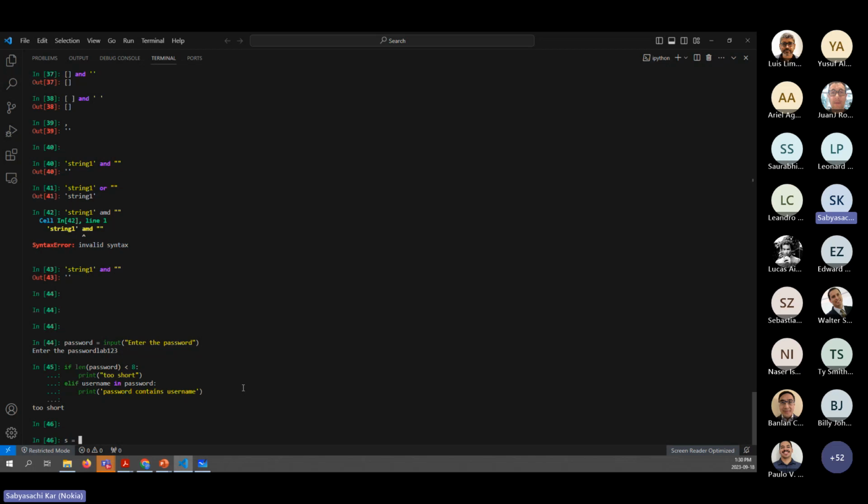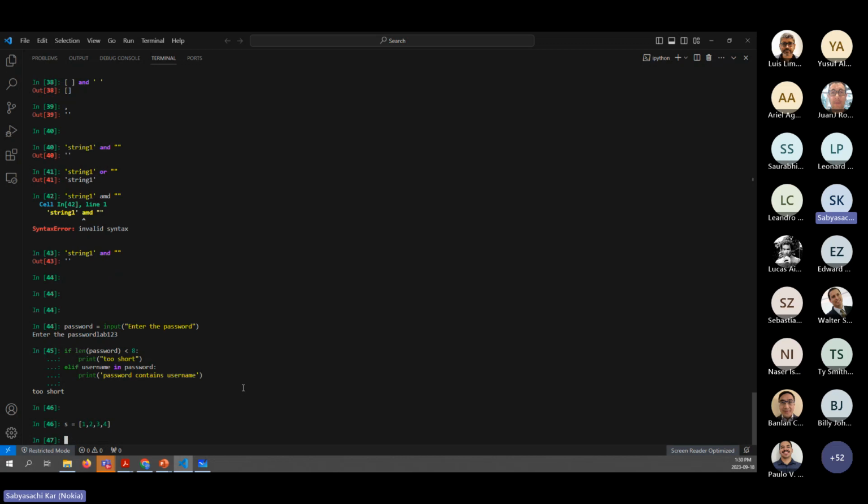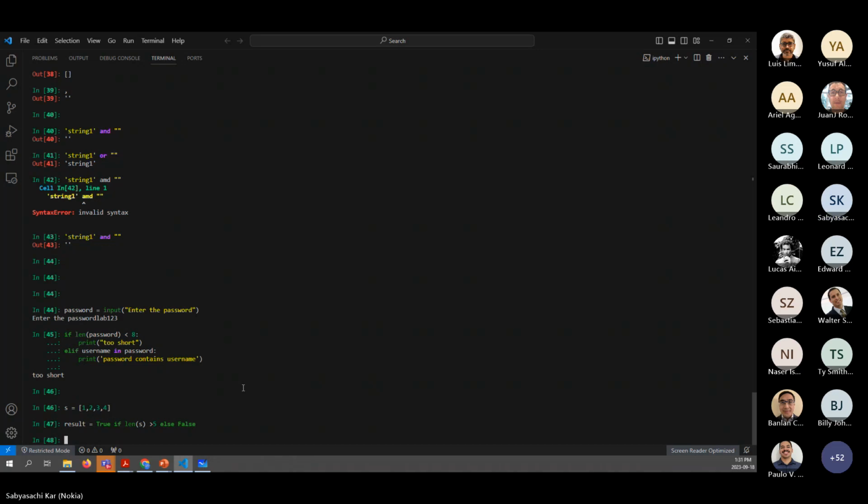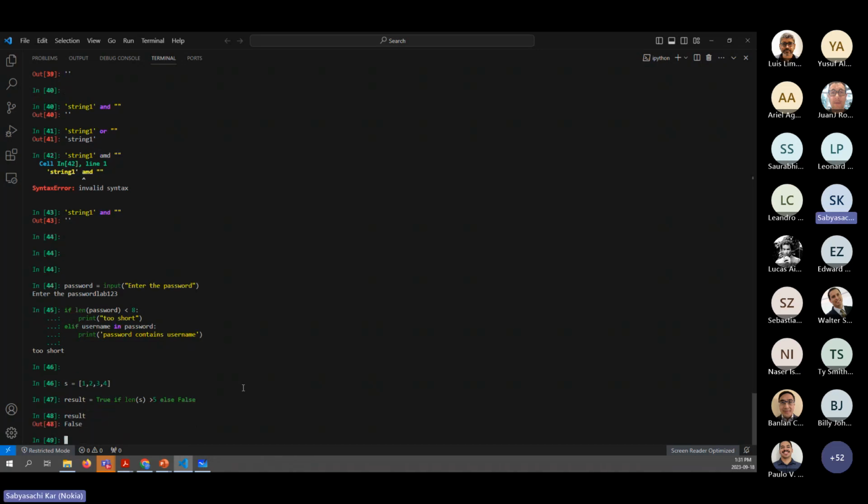Okay, so another way to write an if-else statement is in a single line. For example, s equals 1, 2, 3, 4. So this is a variable which contains the list. We'll say result equals true if length of s is greater than 5, else it will give us false. Right. So if I do result, it will give me false. So in the same one line, I specify basically the if-else statement.